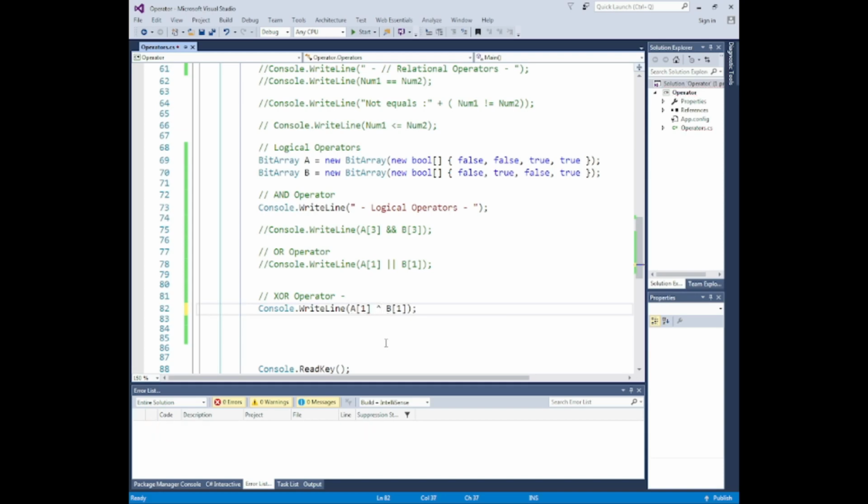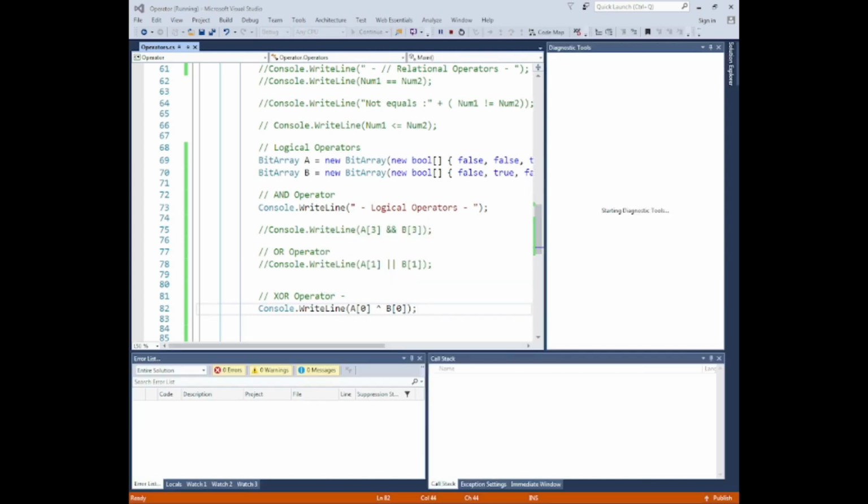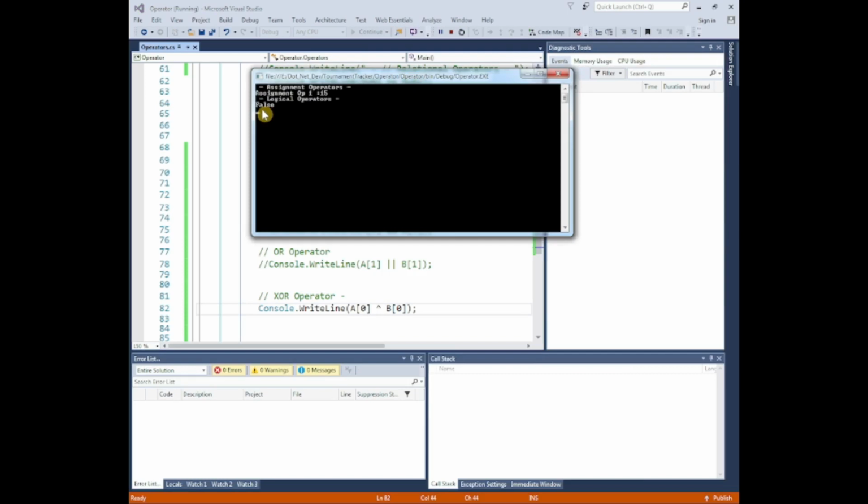Exclusive OR is this arrow that points up and it sits above the number 6 key. Okay, so let's do that again. I'm going to put these back to 0. So I'm saying A exclusive OR B. F5 to run, and we should still see false as the output. Okay, it's still false.